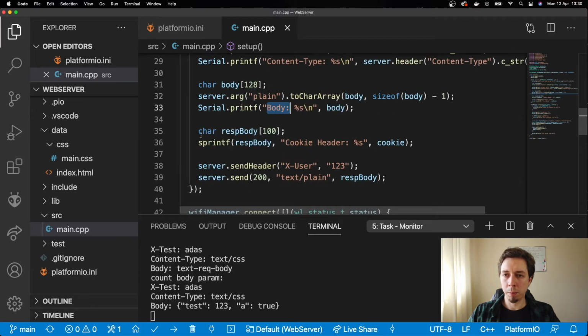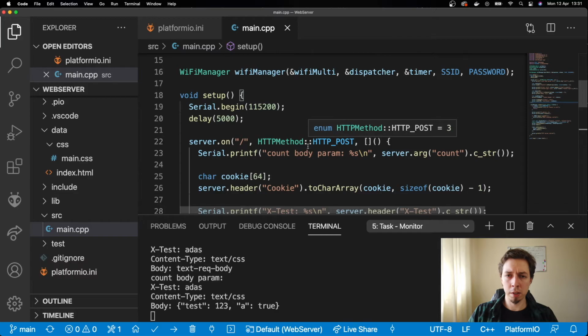Then we prepare the response body. What we do with the response body, we just assign a string, cookie header, colon, and the value of the cookie header. We send the X-user header on the response, right? And then we send the actual response body with the status 200 and content type text plain. Okay, so yeah, this is it for the basic functionality of the ESP8266 web server.